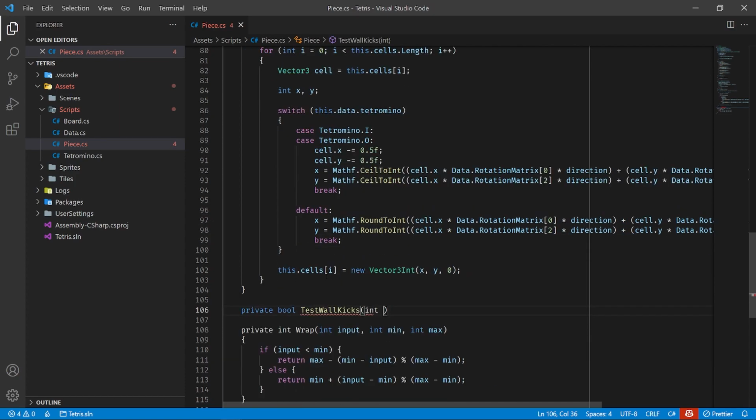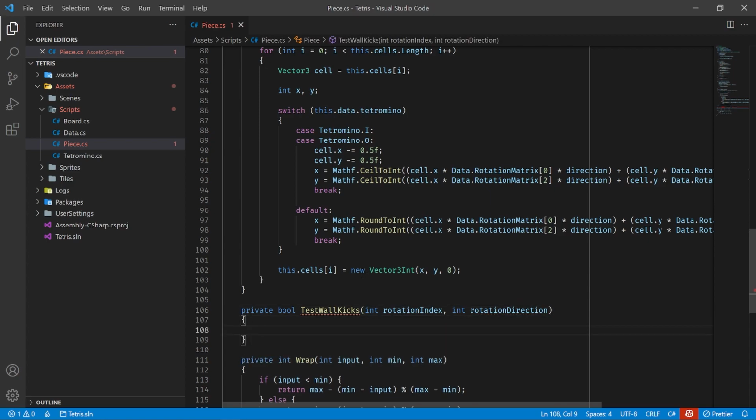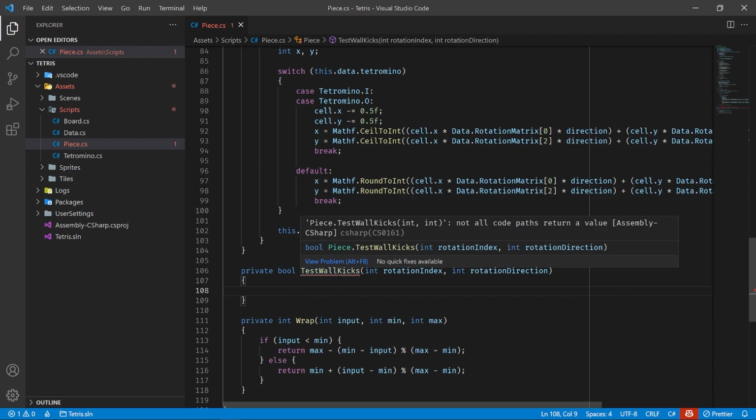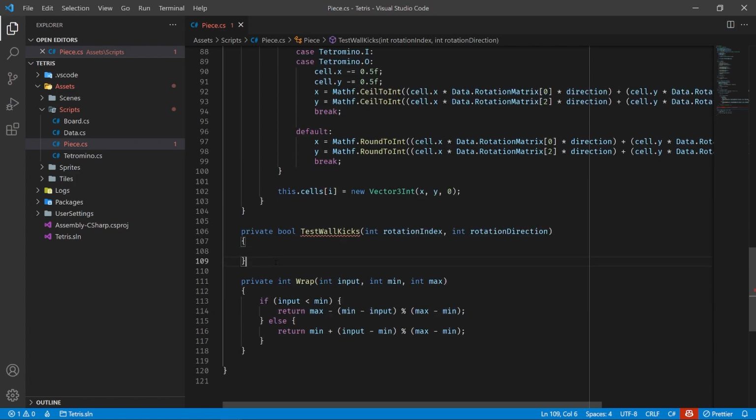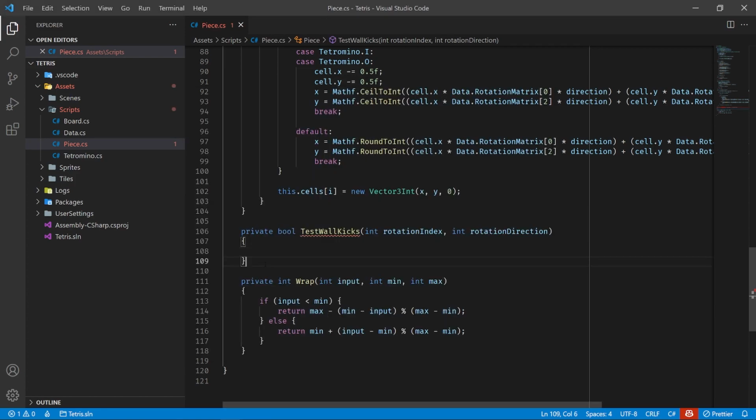We need to know which rotation index we are currently on. And we need to know which direction we're rotating. So we're going to pass those in as parameters. And then, TestWallKicks. So from here, we need to figure out which of these values in the table we need to test. Are you going from 0 to 1 or going from 1 to 0? Which index are you doing here?